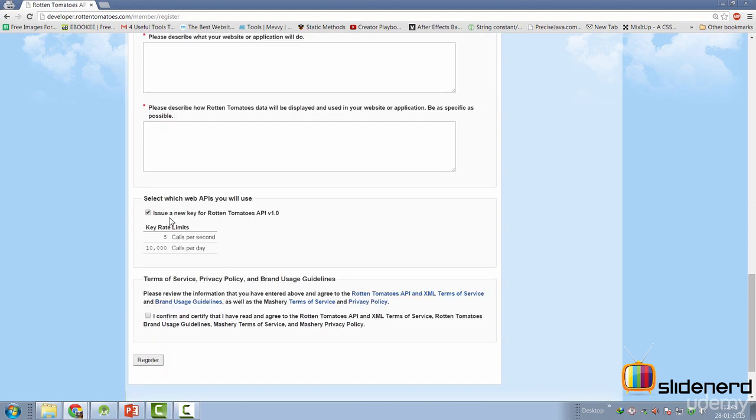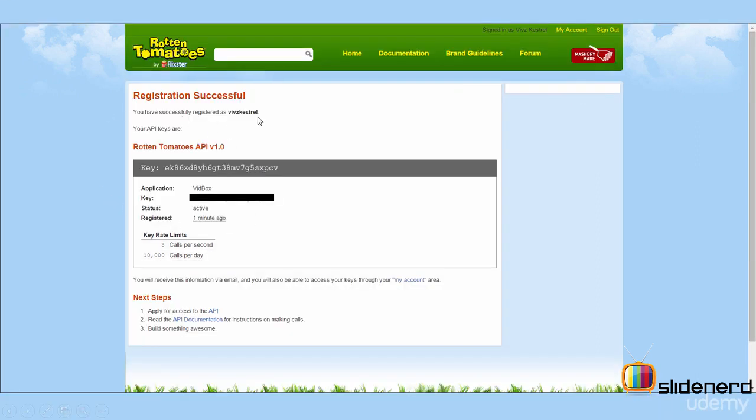And once you've done that, take a look at the call limits. There are 5 calls per second maximum and 10,000 calls per day. If you want anything more than this, you're supposed to contact them and tell them why. Once you have successfully registered, you'll be provided with an API key for that application which you just entered while registering. Now you're not supposed to share your API key with anyone else, hence I have blackened it out.